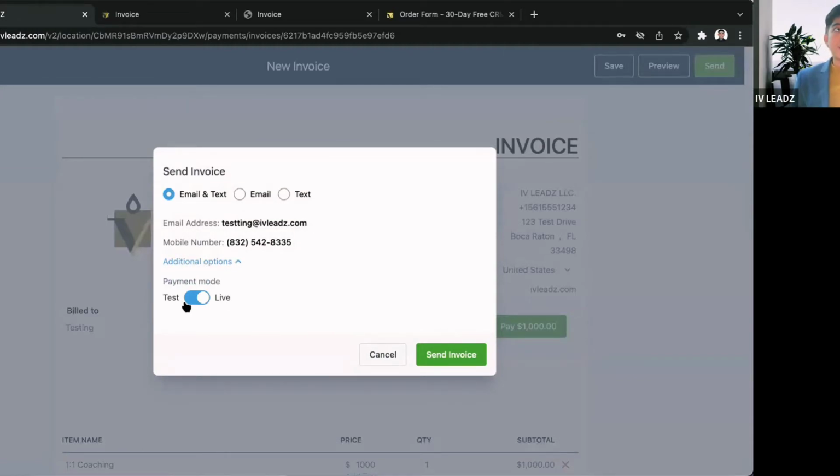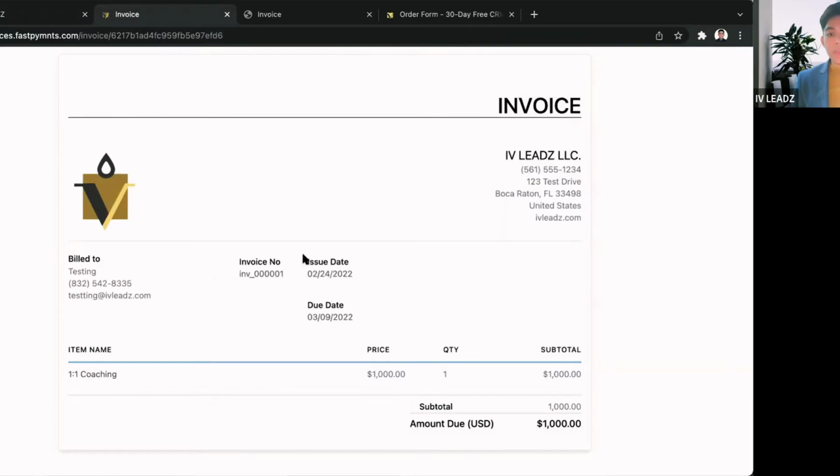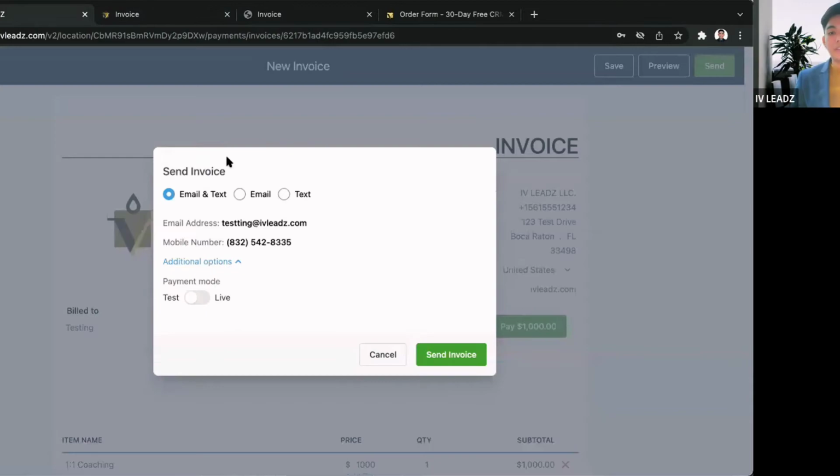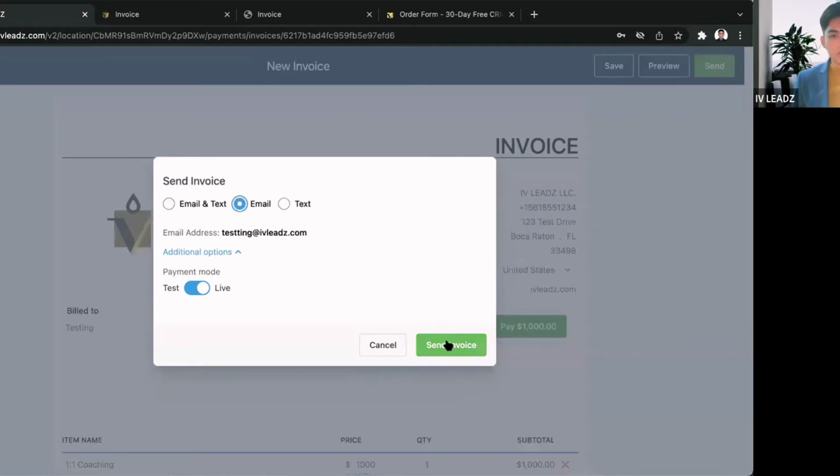So if you want to test it, just to see if it's working, you can toggle into the test mode. So you don't have to pay the price just to test it out. That's very powerful to make sure that everything is working. So just make sure to put it on live before you send the invoice. And once you click on send, it's going to be sent through text or email, right? And then when they click on this invoice, so let's just go ahead and send it. Okay, let's just use the email.